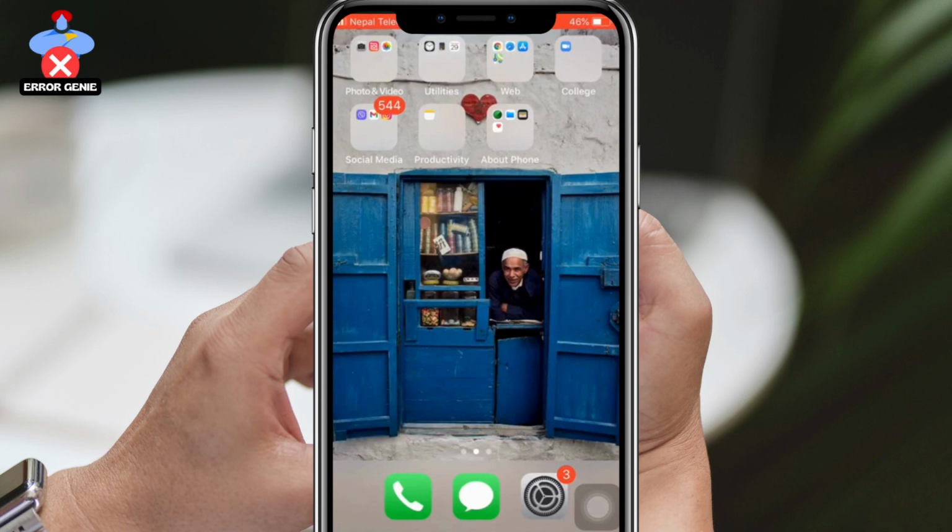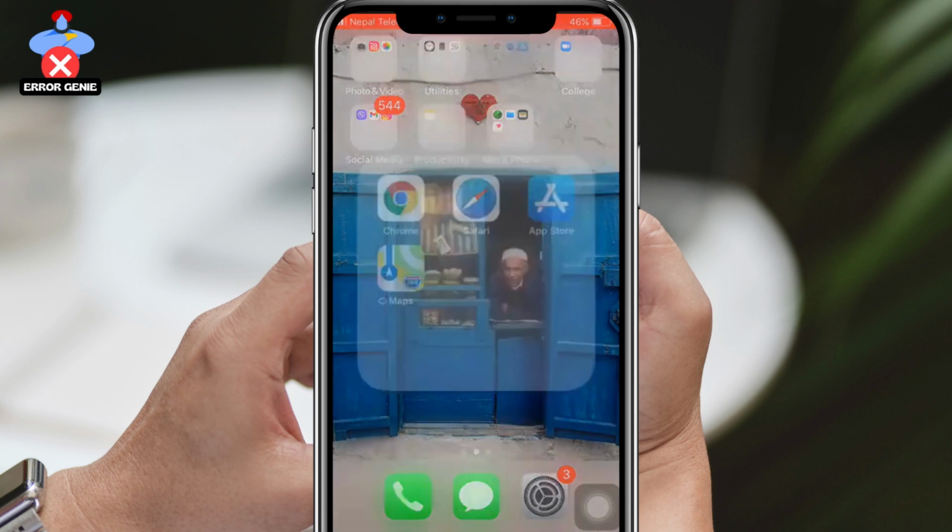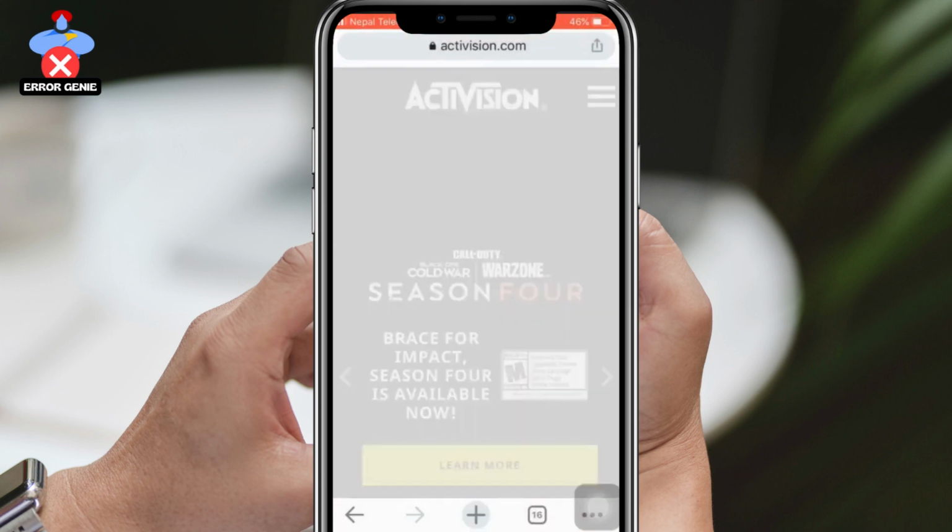Account. Have you ever lost your Activision account password and can't seem to remember it anymore, but still want to retrieve your account and all the data and information associated with it? Don't worry, I've got you covered.